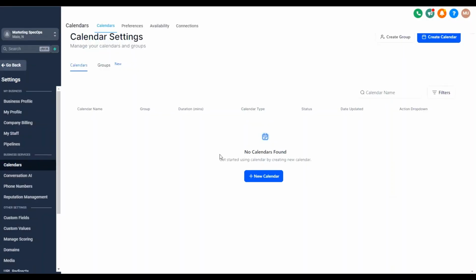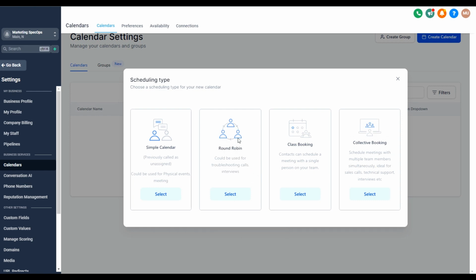What's up, agents? Make sure you are in settings and you are in the calendar section. Then inside the calendars tab, go ahead and hit the new calendar button. After that, select the one that says round robin.